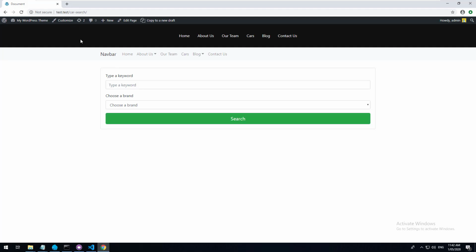Refresh it. Awesome. Okay. So if we click it now, you'll notice that it actually does resubmit to the car search page, but it passes the parameters. So if I type test here and hit search, you should see test come up, and that is a GET request. Brand, same sort of thing.